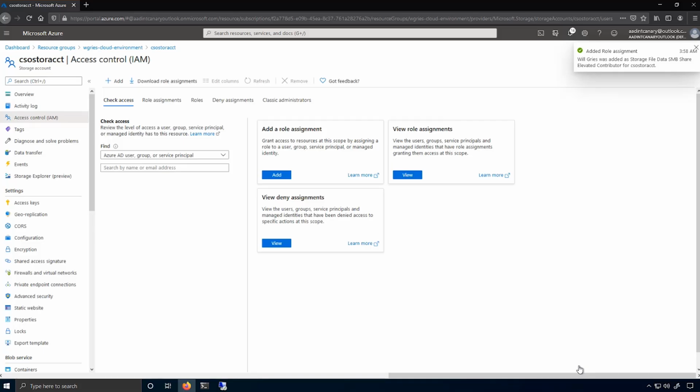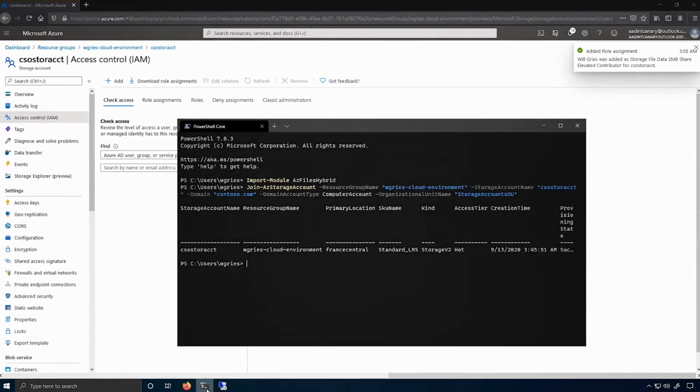Before mounting the file share, a best practice is to test the network connection to Azure Files. I can do that by opening up the PowerShell prompt and using the Test-NetConnection commandlet. The computer name parameter is the fully qualified domain name of the storage account, so storageaccount.file.core.windows.net, and the port will be the common TCP port for SMB.